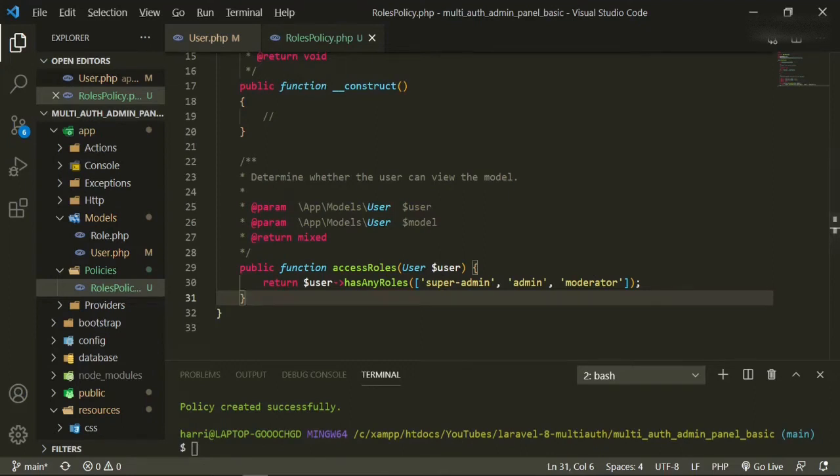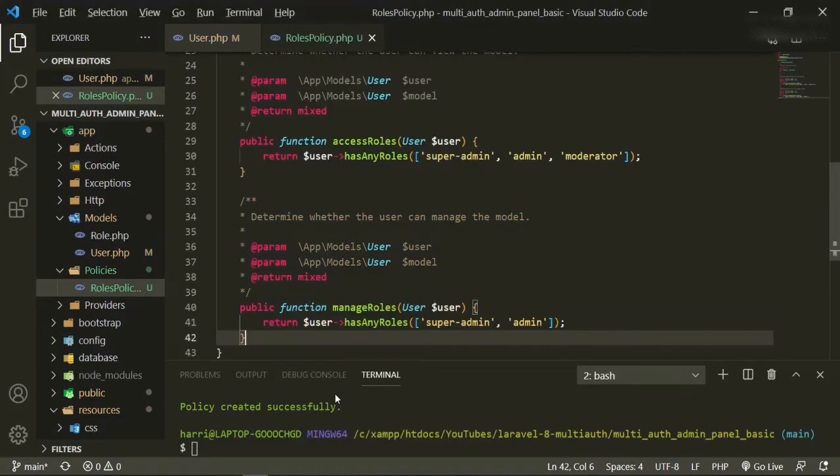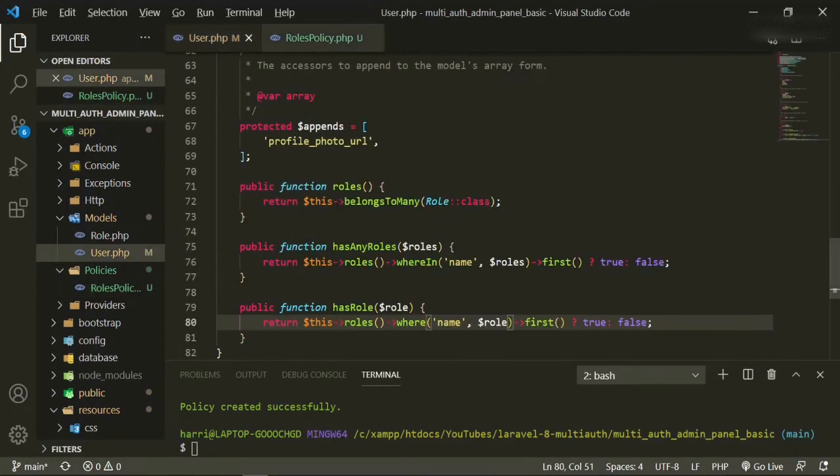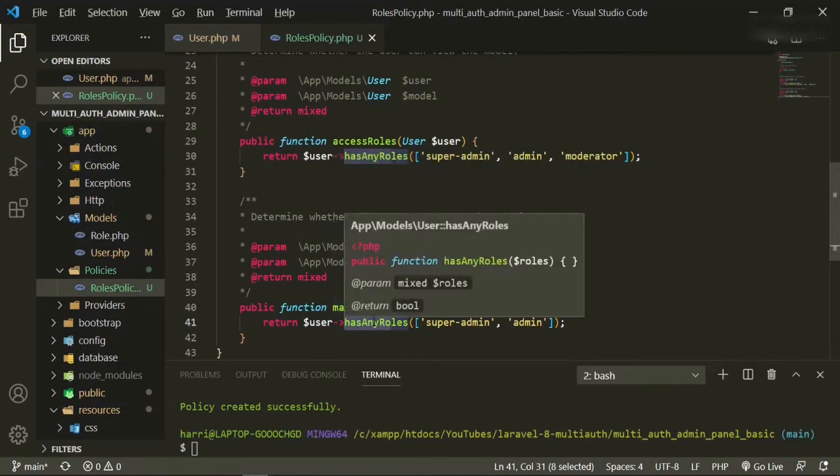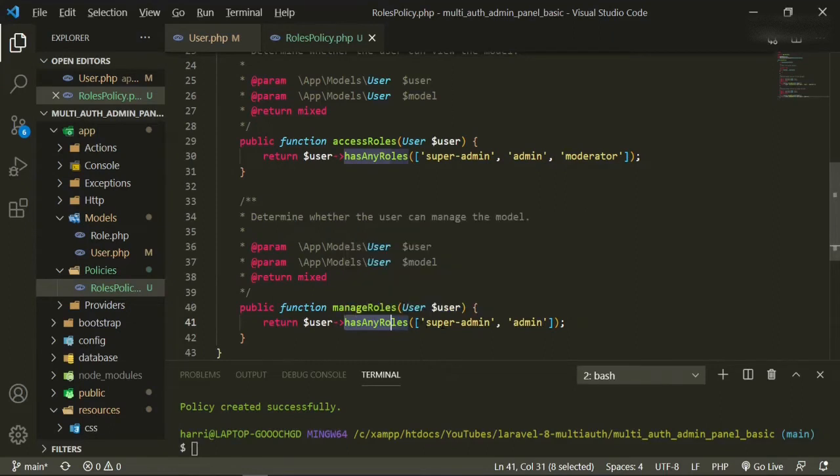Okay, fantastic. The next thing we are going to allow is for any user to manage roles. These has any roles are the ones we just created in this user model. So it has any roles, and then we're going to pass in those roles. That's what we're using here to return this policy. So for this one, we're allowing to manage the roles, and the only ones we want to manage the roles have the role of super admin and admin.